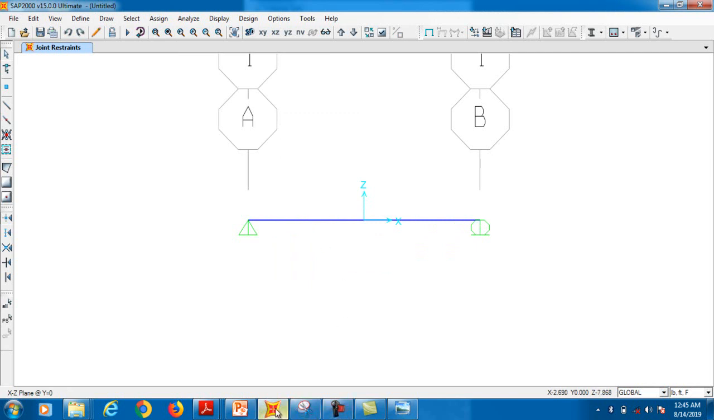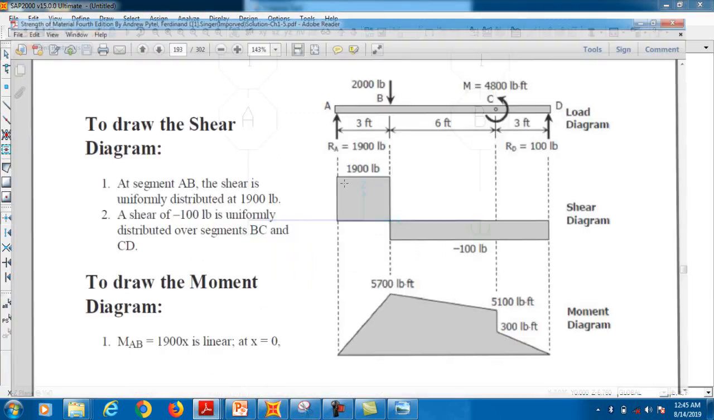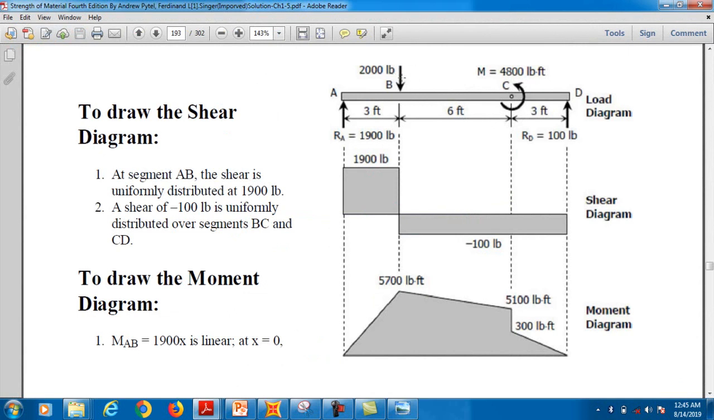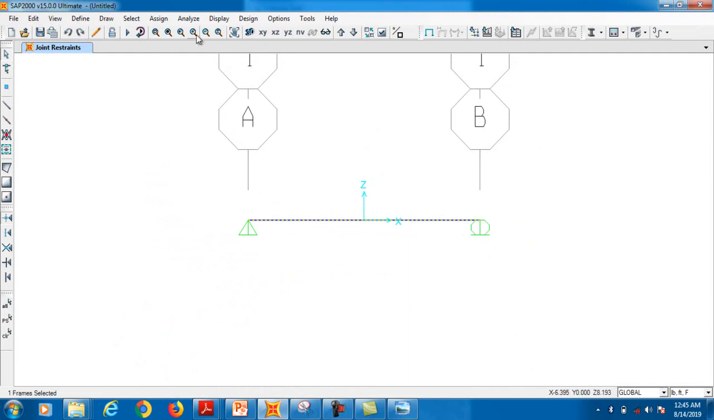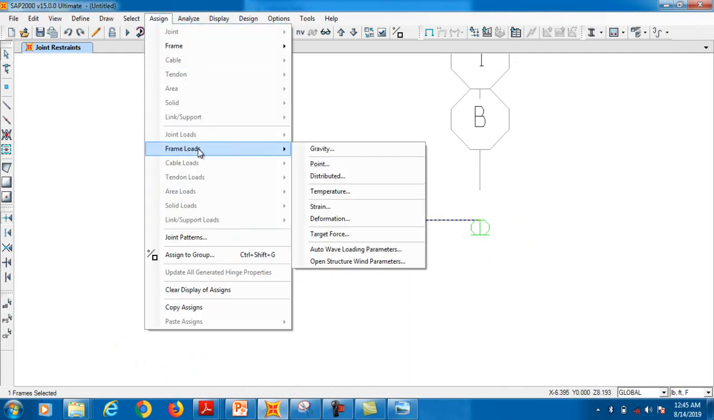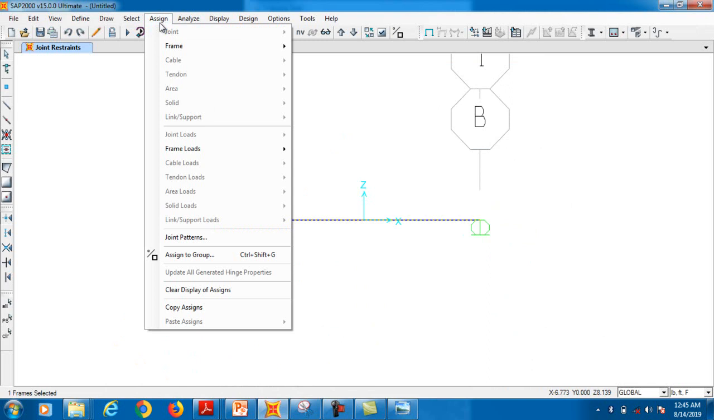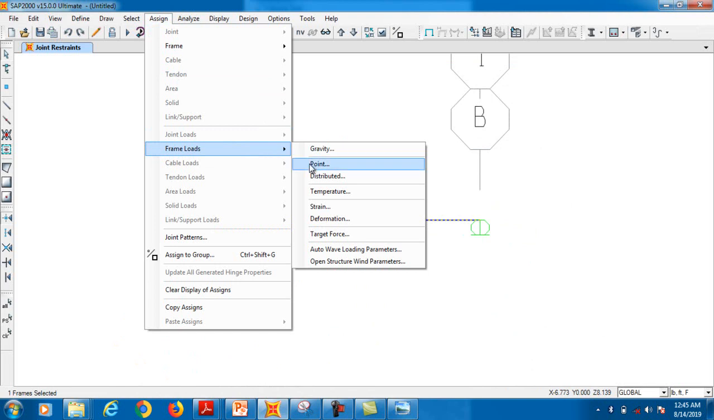Now we need to assign just the loads. Clear? So 2000 pound at a distance of 3 feet. Select it, assign frame loads and point. Frame loads and point. Clear? Now, point load.